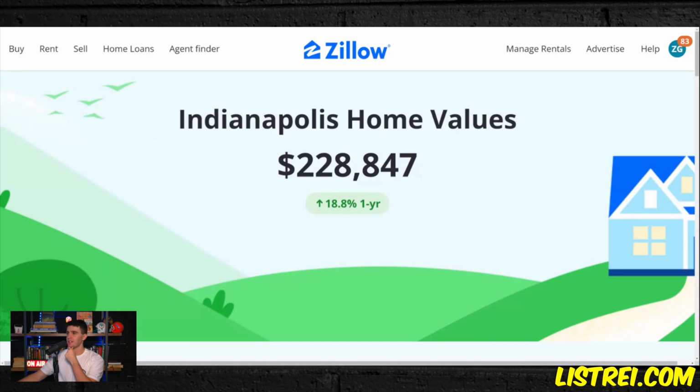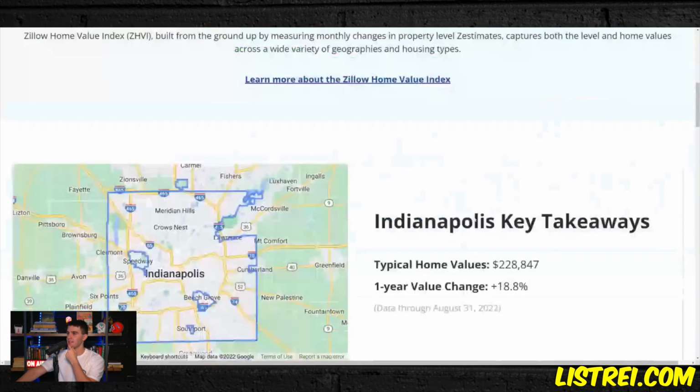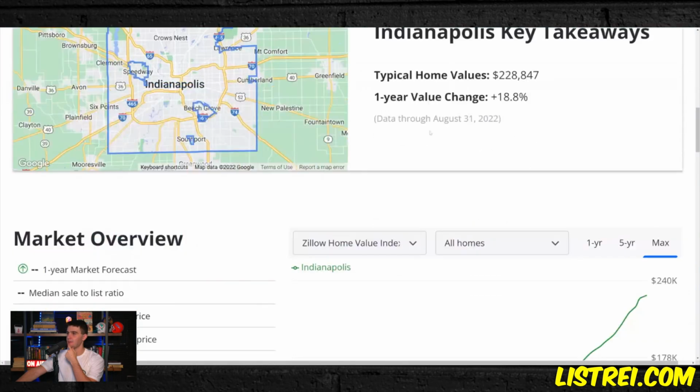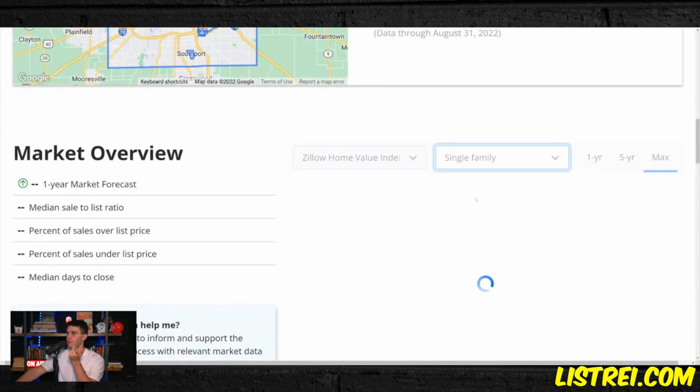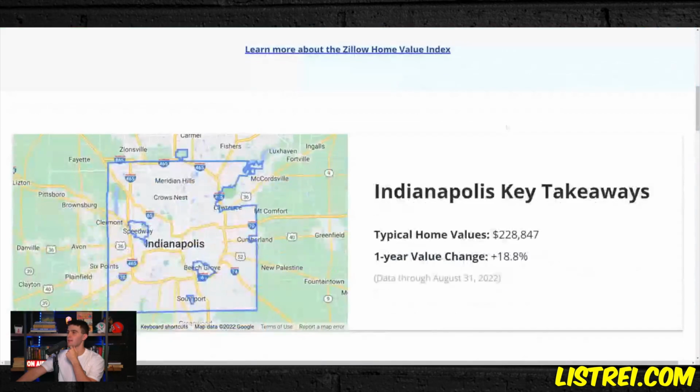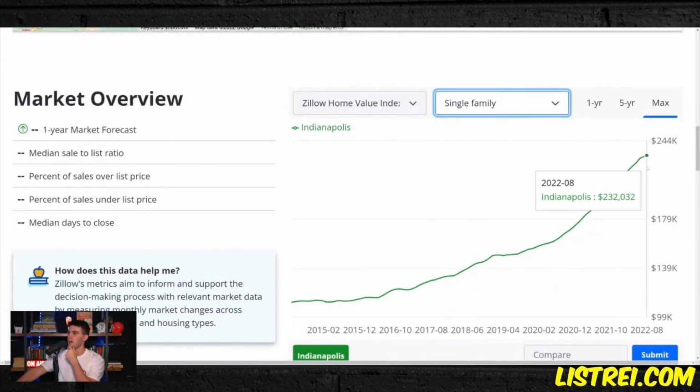So going here to Zillow, I can see the median home value in Indianapolis, Indiana is $228,000 as of this video. And I can really see here, that's pretty much where it's at. You can also change to all homes. I can go to single family. And when I go to single family, it's going to tell me the average home is around 232.